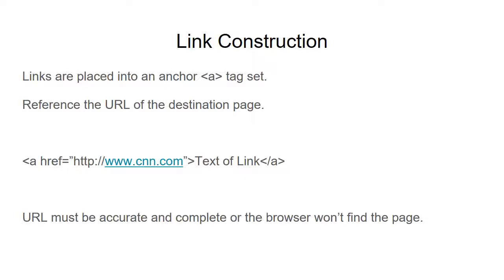Then you can add some language, which will be the letters that you click on, the letters displayed in the browser, something like "click here to go to other link," and then a closing anchor tag. Since you're creating a link, it has to be as accurate as if you were typing the web address into your web browser to take you somewhere. It has to be accurate. In this case, you need to add the HTTP.